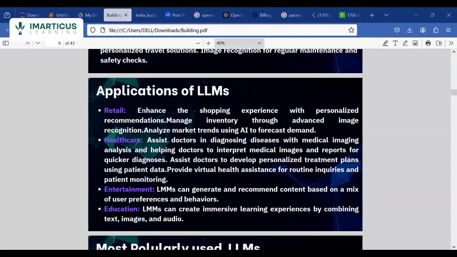So that is where LLMs come into the picture. LLMs combined with multimodal architecture can generate excellent results. In the retail industry, they enhance the shopping experience with personalized recommendations. They manage inventory through advanced image recognition. They analyze market trends using AI to forecast demand.